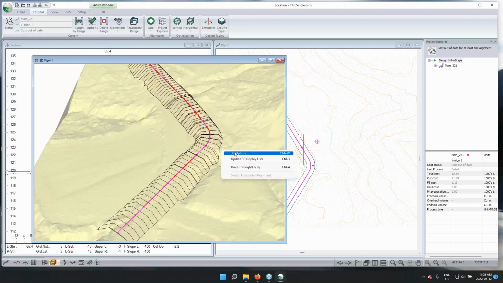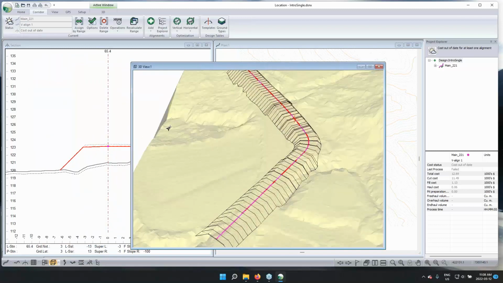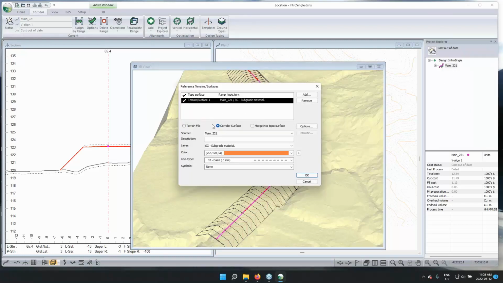That's the short version of how to create a corridor surface. There's other ways to do it, or other menus you can access. For example, I can go over here and go into reference terrain surfaces, and I'll get to the same dialog box, which allows me to add more surfaces.